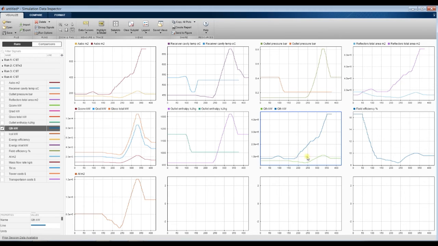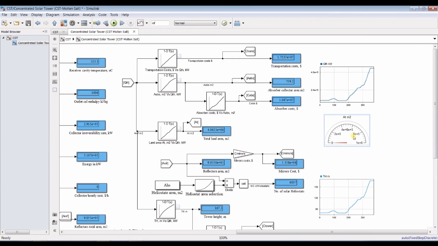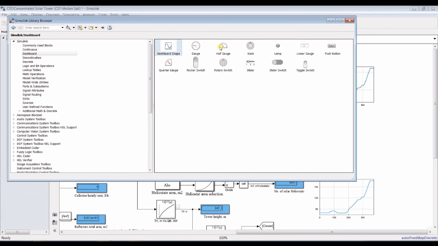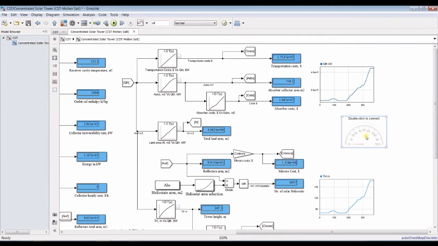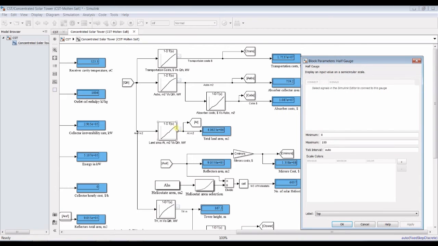It's clear that it's a change with massive effect on the process. I'm trying to discover what is the problem with the solar field area with this one. Let's remove this, and we can add here half gauge, another half gauge. Let's go and see. Double clicking. Let's go for this signal, from 0 up to 1E5. Let's hit apply.